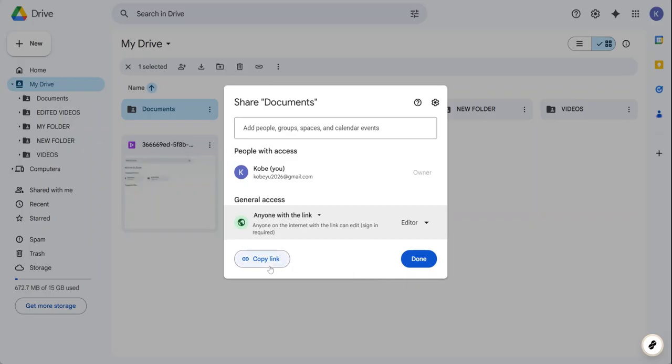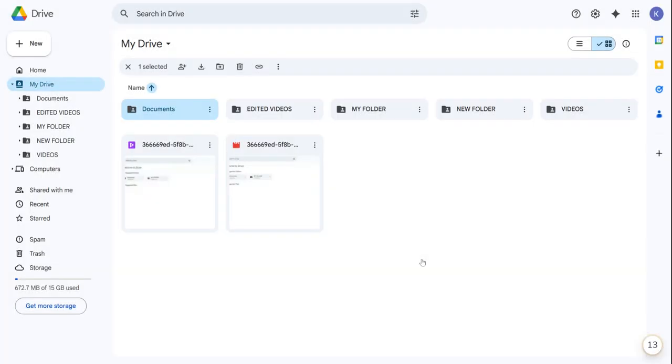A few tips as you share. For sensitive material, stick with viewer access and only enable editing for trusted collaborators. If you ever need to stop access, return to the share settings and switch back to restricted or change the link. And if you share a folder with editor privileges, remember that collaborators can add, move, and delete items inside it.